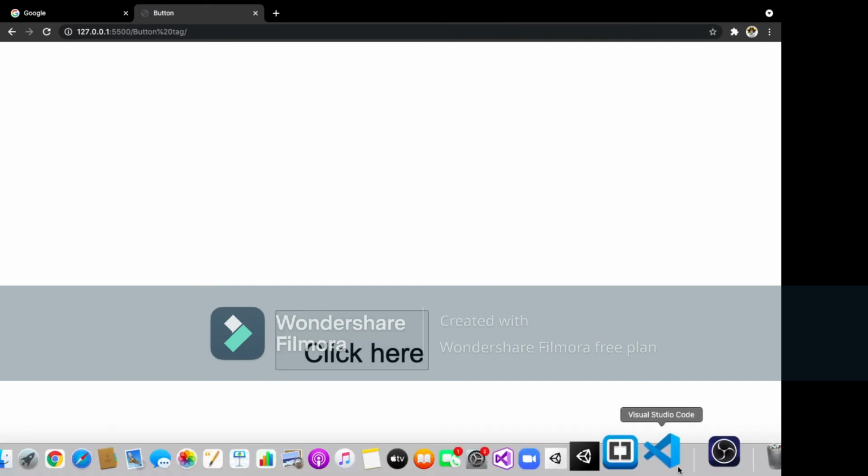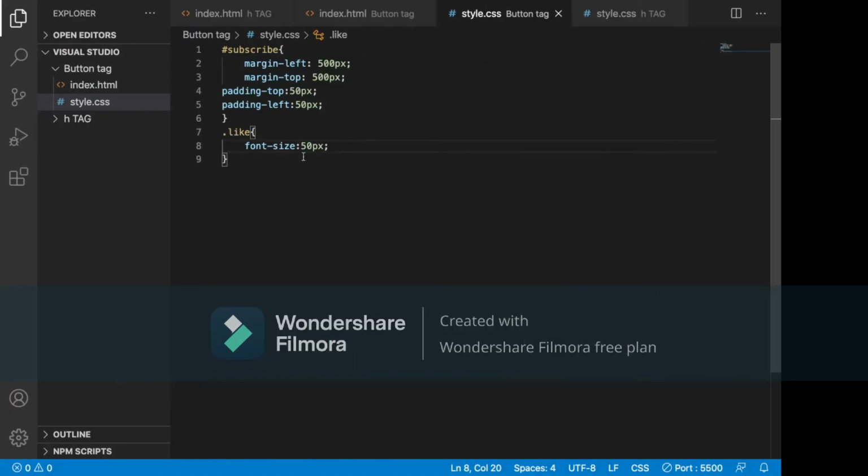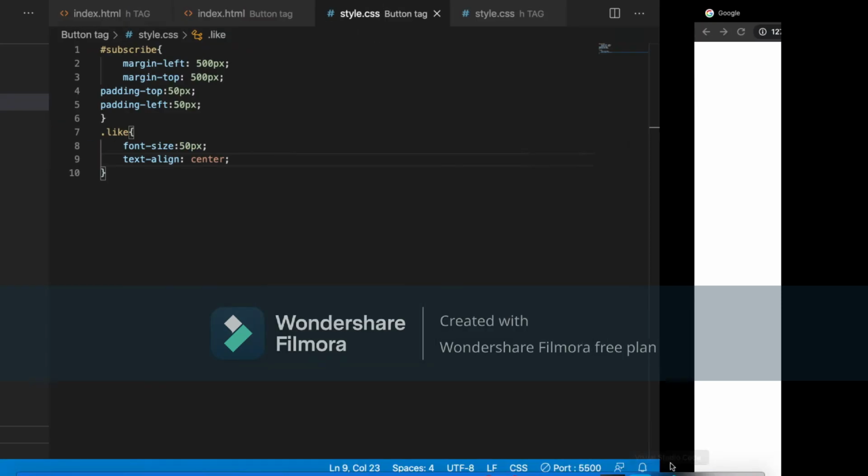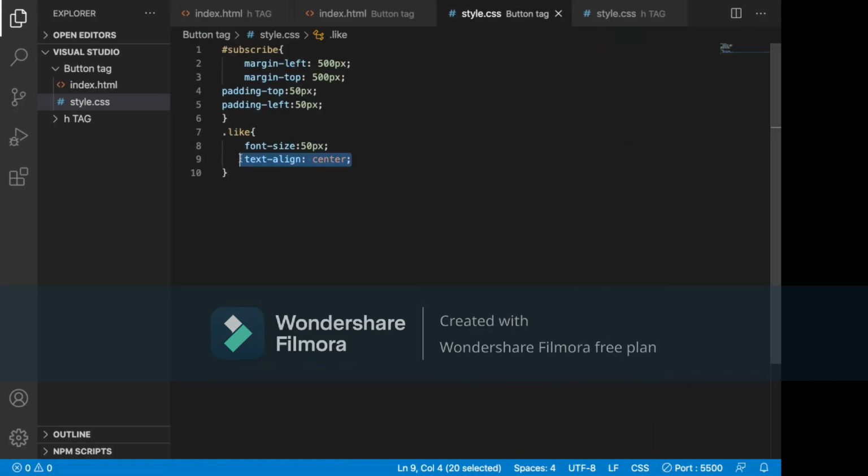Now we can give the font an alignment also. So text-align center. Give it. Align doesn't work on a button. It works on h tags and paragraph tags.